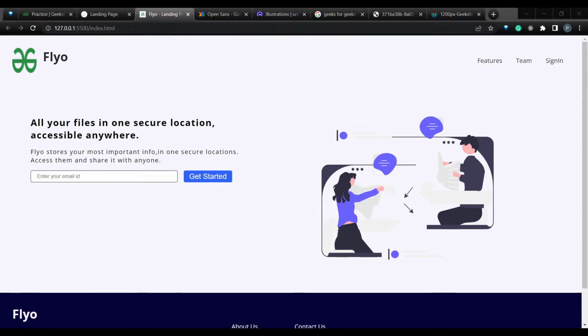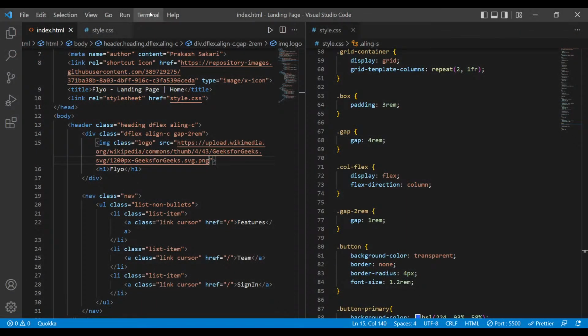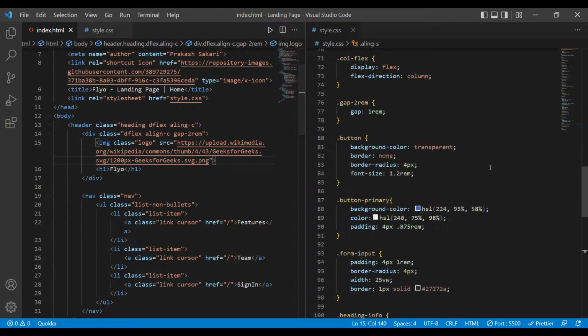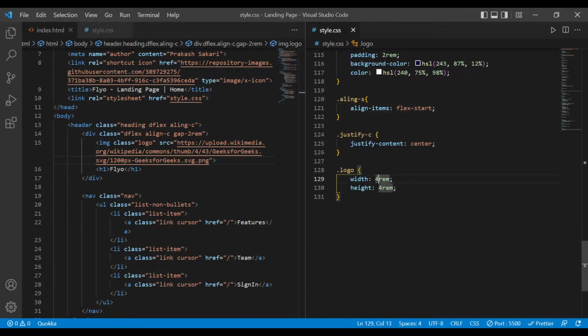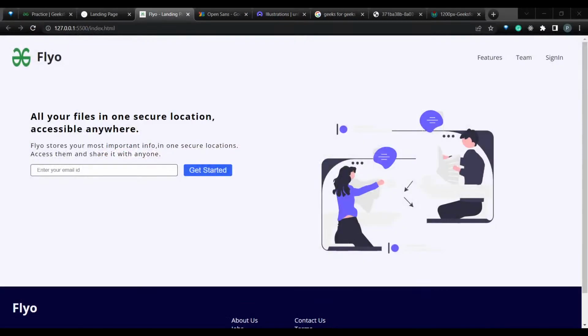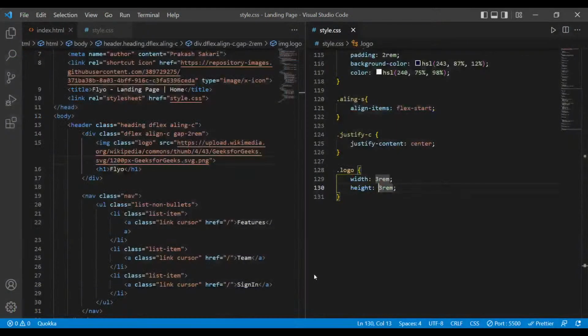Okay, this is way too big, right? This logo. So let's change its size. I have to change it to, let's say, 2 or 3 rem, or make it the same size as the H1. So if I save it, okay, now it is much better. We can increase the size of the H1 also, and you can reduce the height of the logo. If you want the logo to be smaller, you can change the height also. So let's change the height of the logo. Instead of 3 rem, we can make it 2 rem.